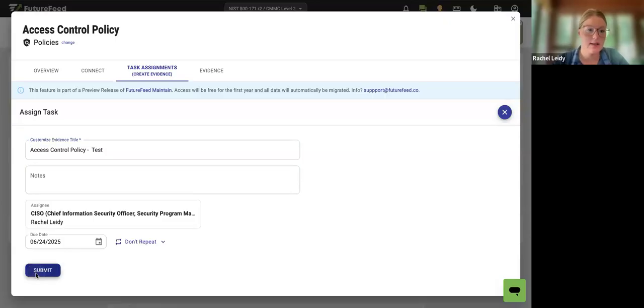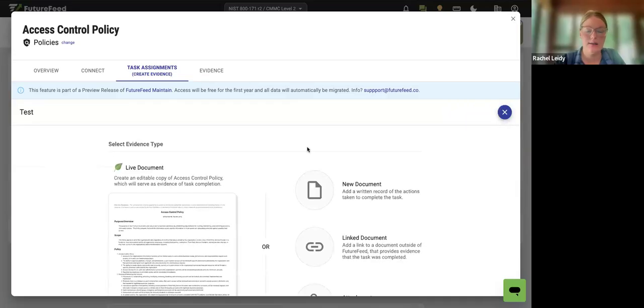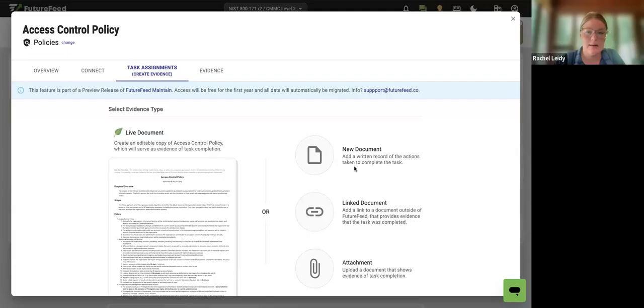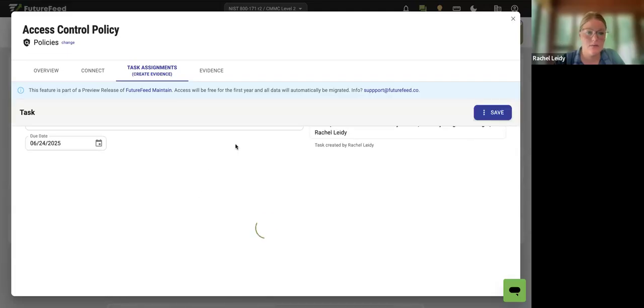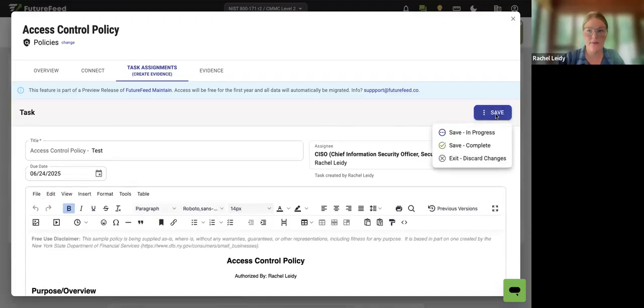Let's create this real quick. So clicking on this, there's a couple different things I could do there. We'll talk about that a little bit later, but save. If I'm not done, it would be save and in progress. If it's good to go and I'm done, save and complete. As soon as I hit save and complete, then it prompts me for my signature.